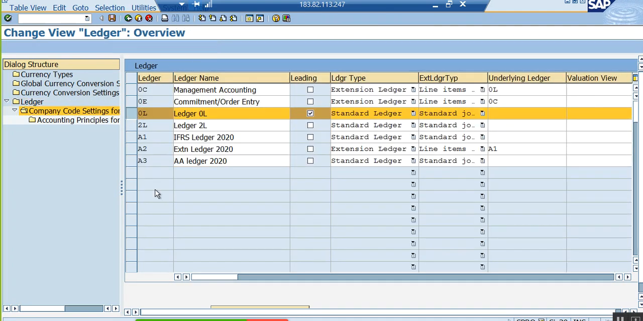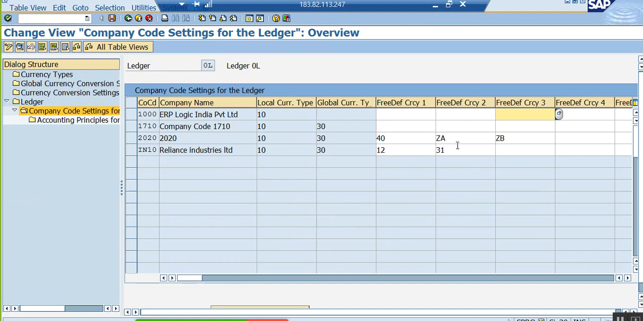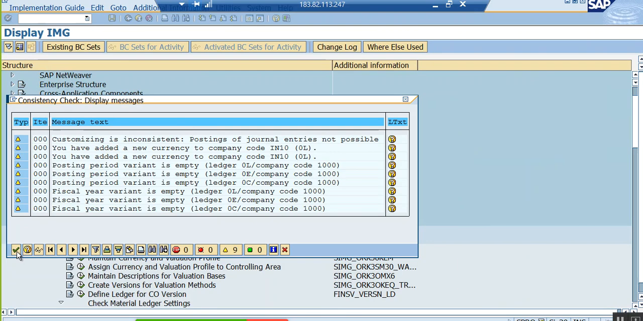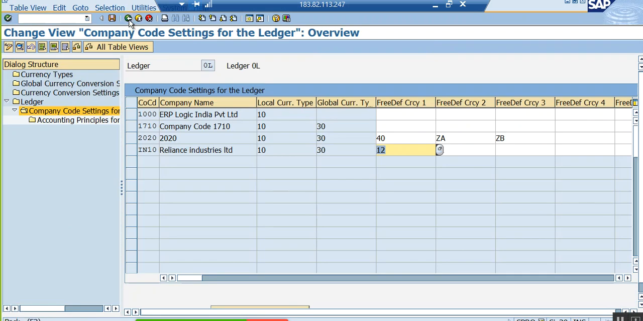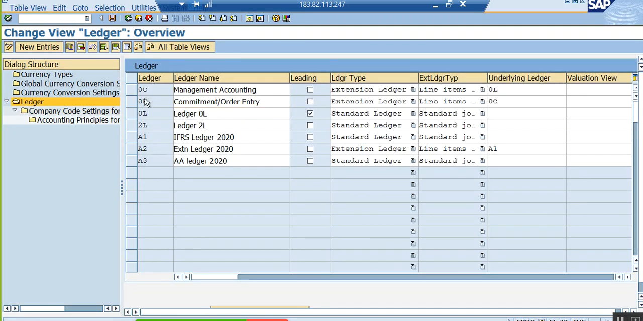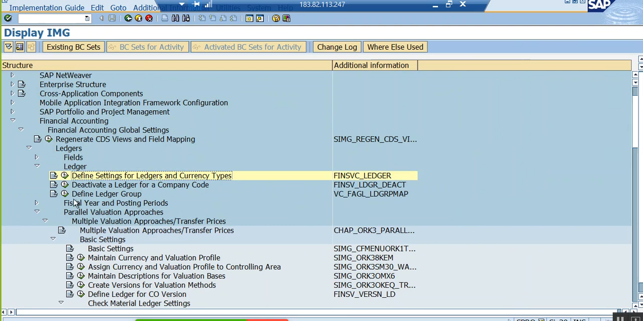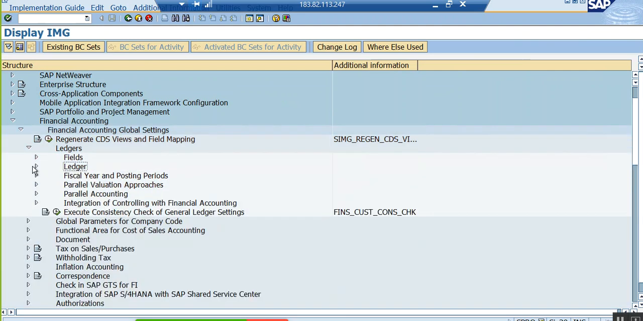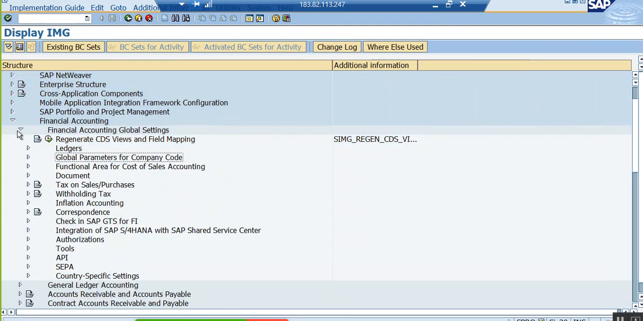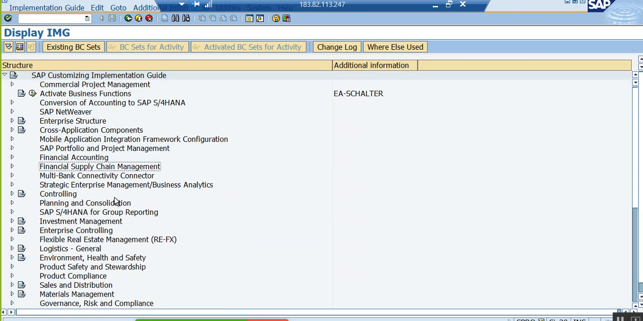Fine. Only 0L has it, and I assigned the other currency types which we want to use in the currency and valuation profile and in material ledger. Okay, so maybe tomorrow we'll see whether it will allow material ledger, that error message, and whether the currency and valuation profile will allow activation. Once those are done, we can do our own transactions, whatever we want.